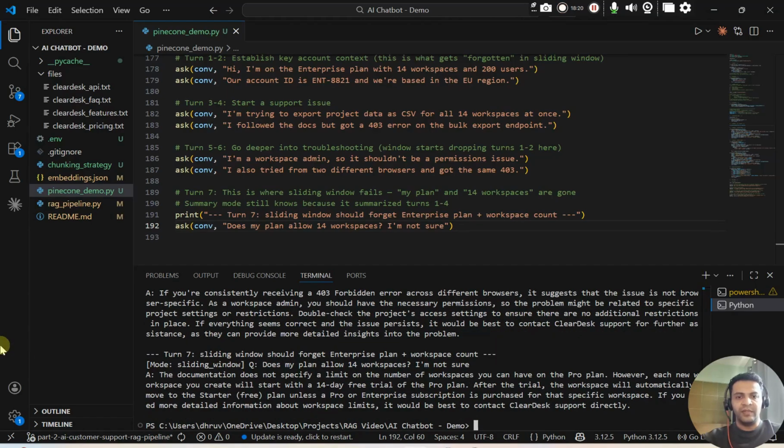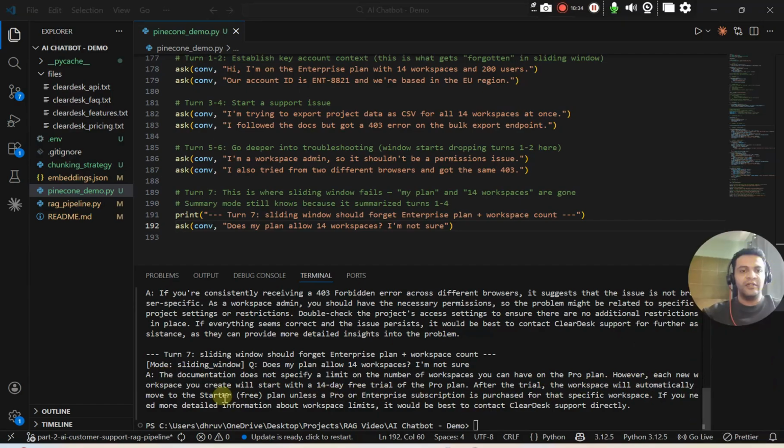A couple of other questions, but coming down to the last question where the customer asks, does my plan allow 14 workspaces? I'm not sure. So here, if you notice, the response is the documentation does not specify limit on the number of workspaces. However, each new workspace you create will start with a 14-day trial of the Pro plan. After the trial, workspace will automatically move to starter, and so on.